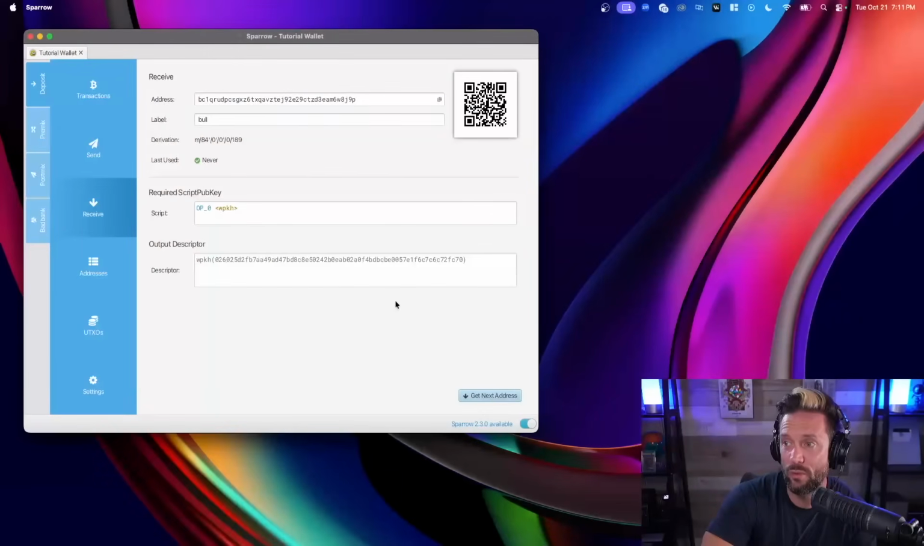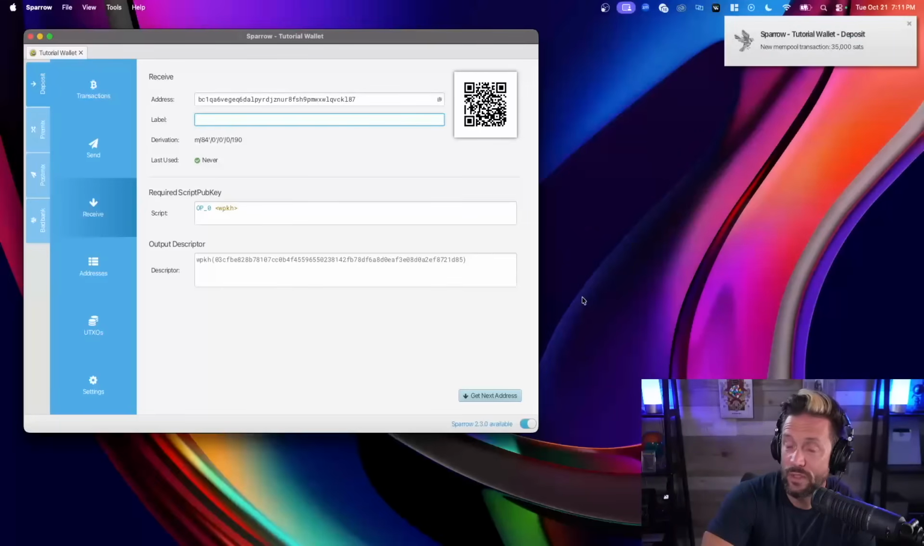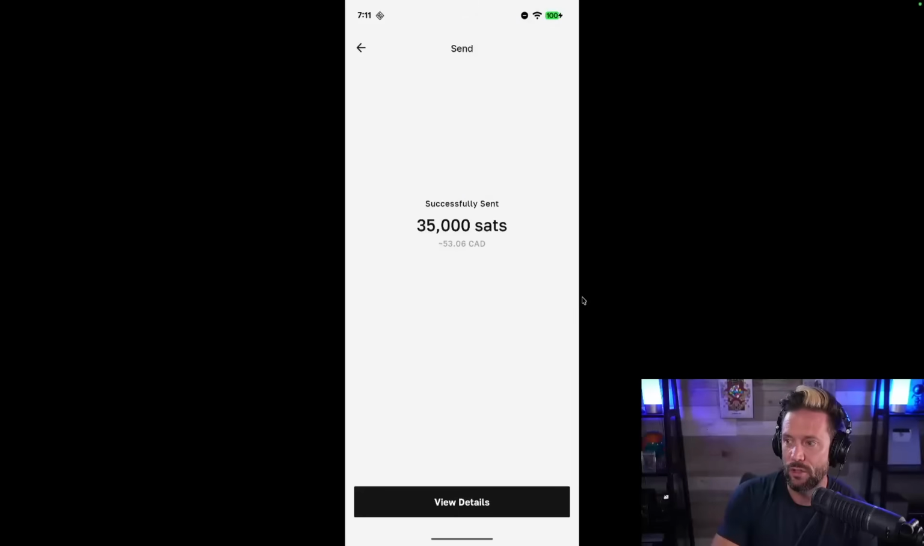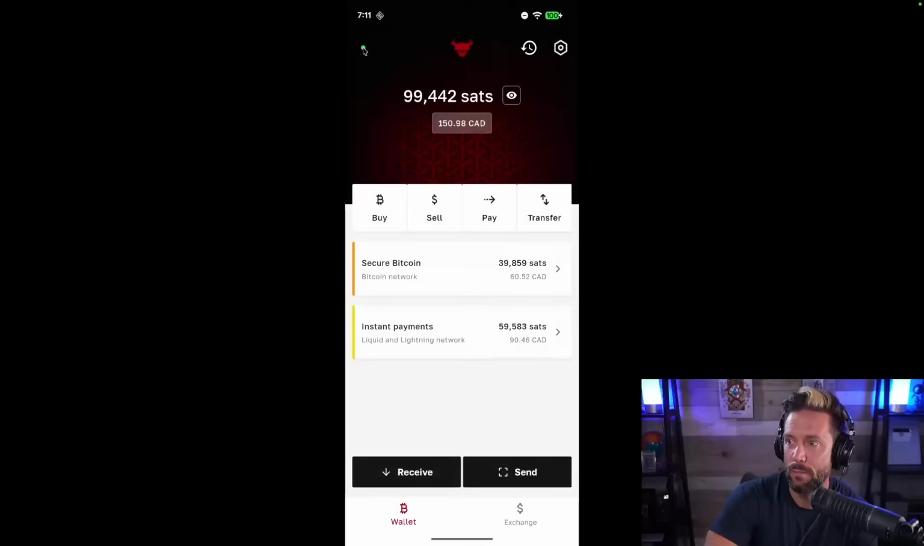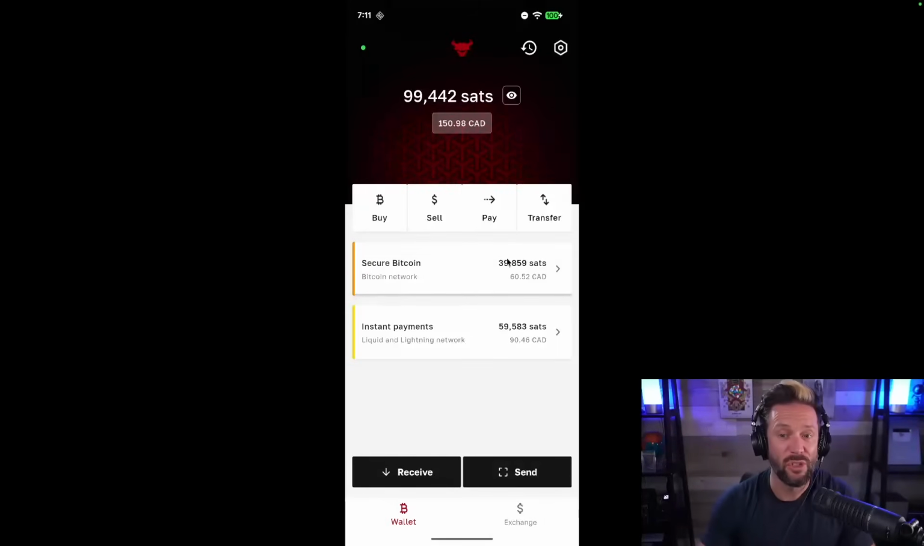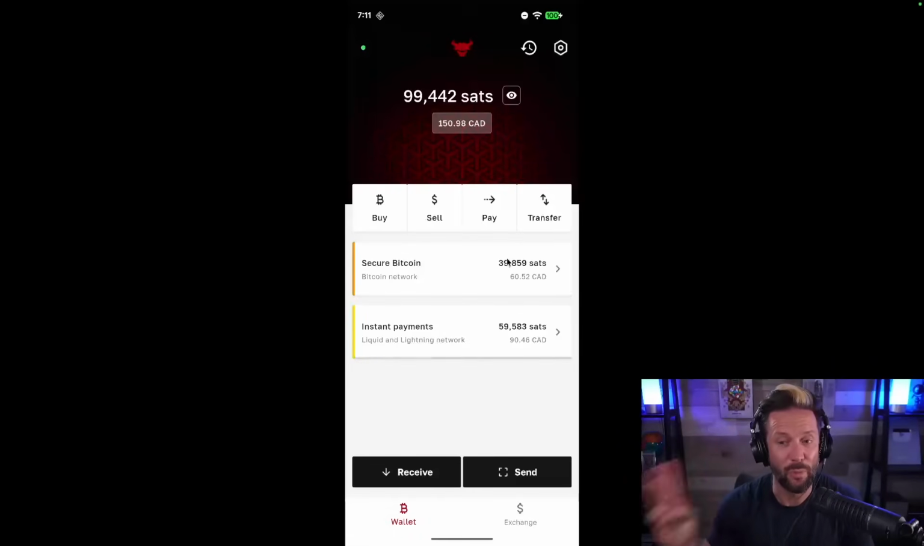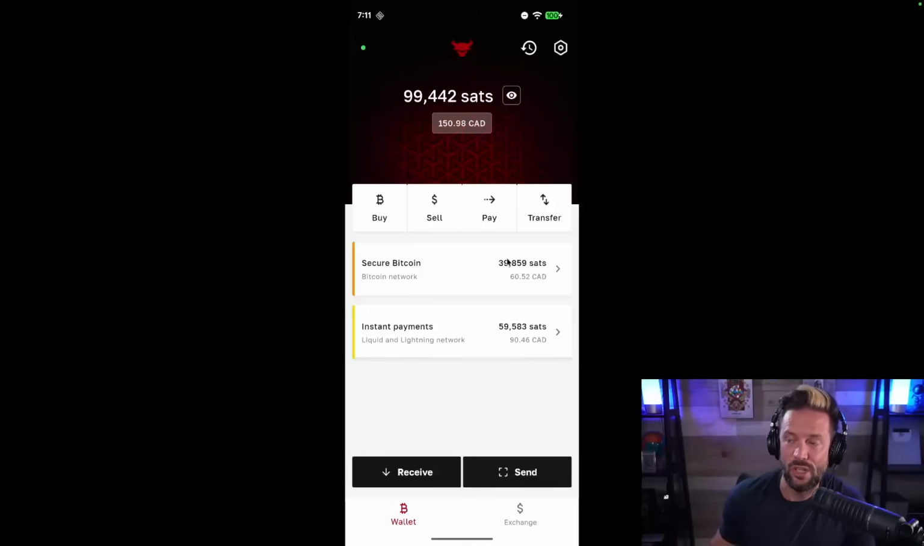Let's pop over really quick here, and we should catch a notification from Sparrow Wallet telling us that a transaction has come in. There it is. Okay, perfect. So that went through, no problem. And we'll just hit the back button here in Bull. And there we go. We see a reduced balance. So we were able to successfully send three different ways: Lightning, Liquid, and on-chain regular Bitcoin payment. There we have it. Sent multiple ways. Let's continue on.